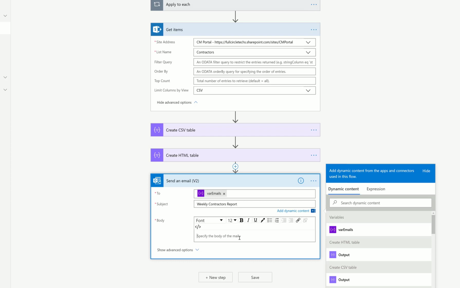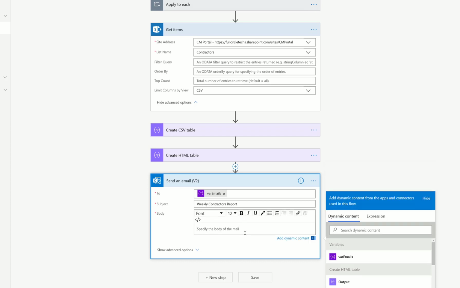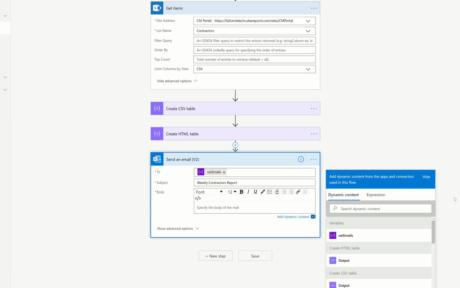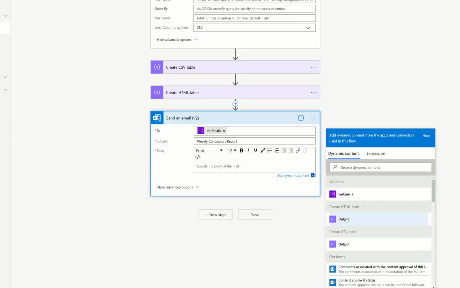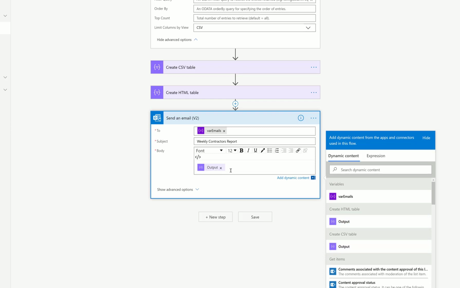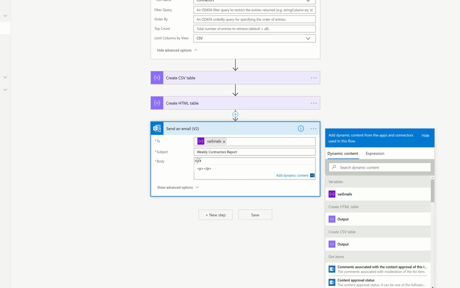And in the body, I'm going to put the HTML. So notice my dynamic tags here. I have both an output for the HTML and an output for the CSV. I'm going to put the output for the HTML in the body. And what's best to do is first click your div tag HTML view and put it right between those P's so that you get that HTML format.